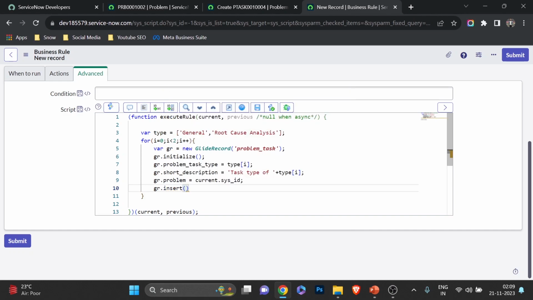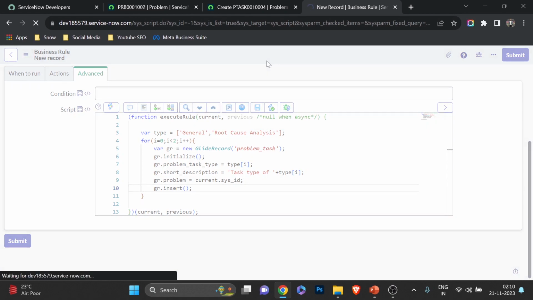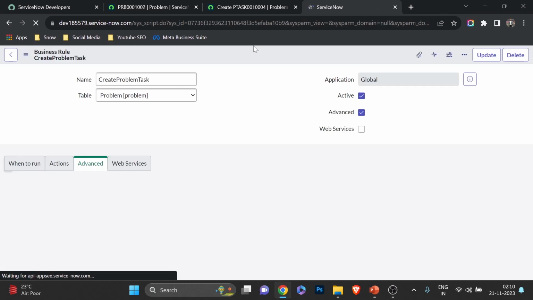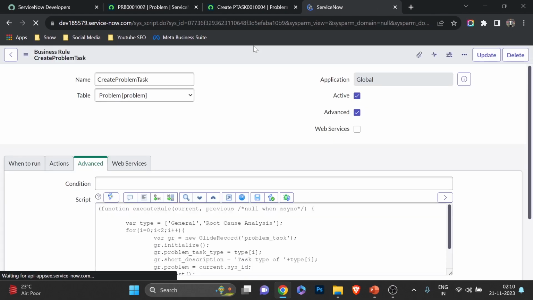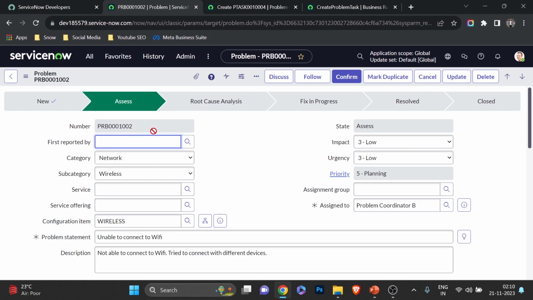So I'll save it. And our first use case, the solution, is almost ready. So now we need to test it. This is the problem record and it is currently priority 3. So I'm going to make the impact and urgency 1 and 1 so that the priority becomes 1.